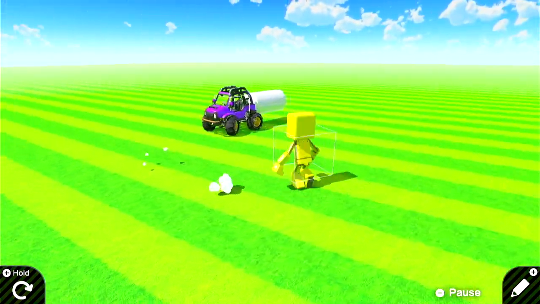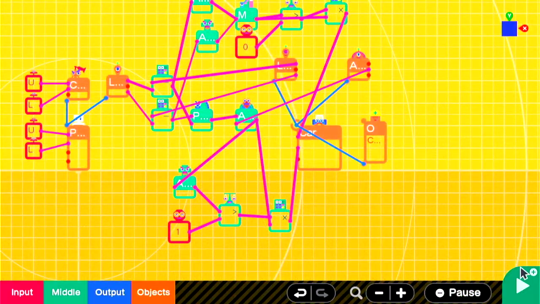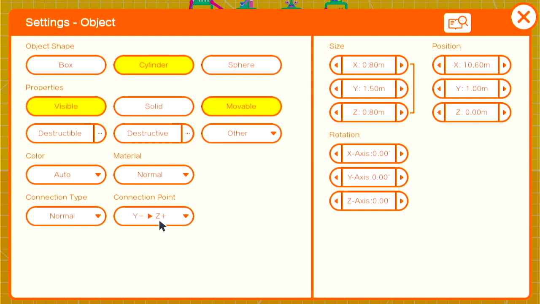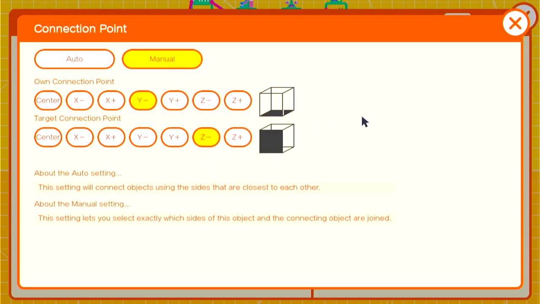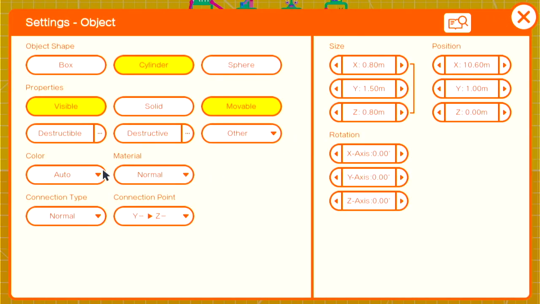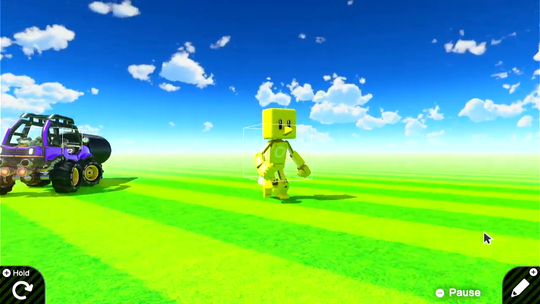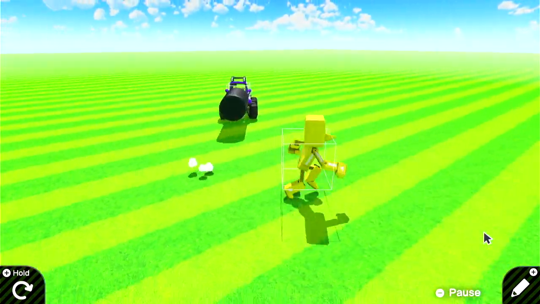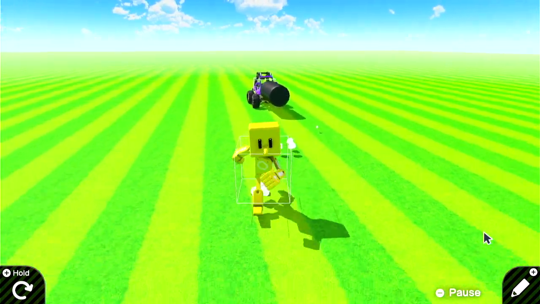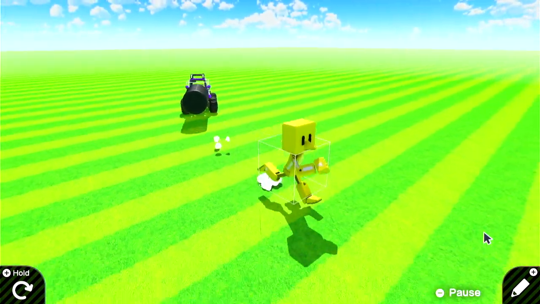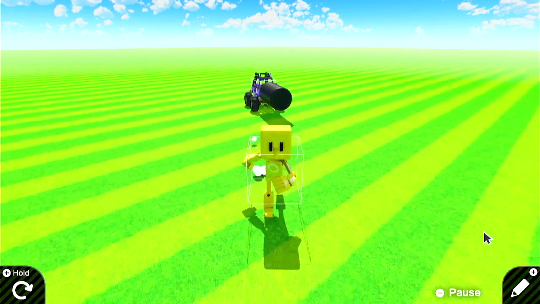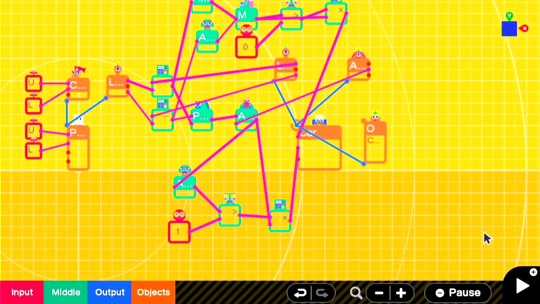So that's not quite right, but I guess if you wanted to add a rocket on the back of your car or something in the rear, you would do that instead. We're going to fix our connection points to Y negative and Z negative, so that it's facing the front of the car, and we'll make it black. If you wanted to make better looking turrets or cannons, you could probably use a free slide connector to place them where it would make more sense.